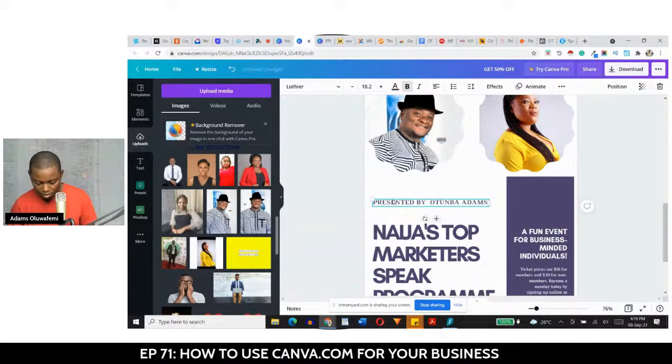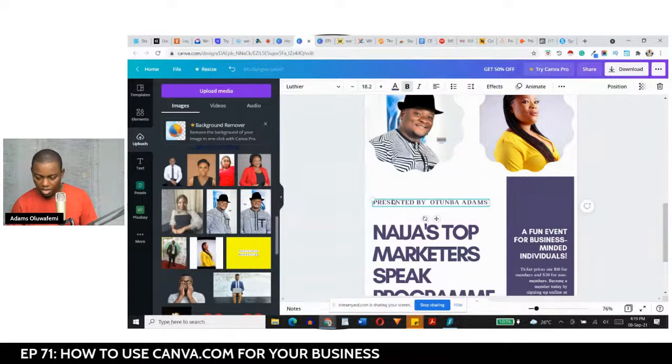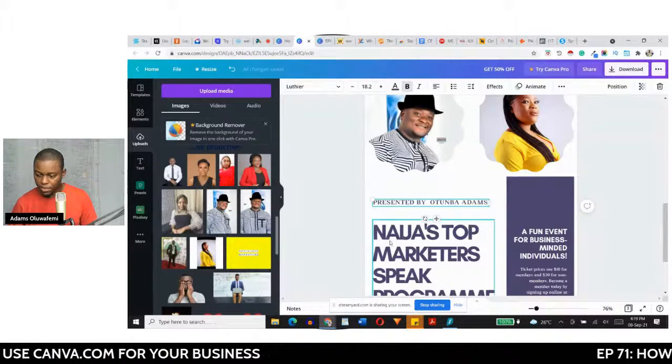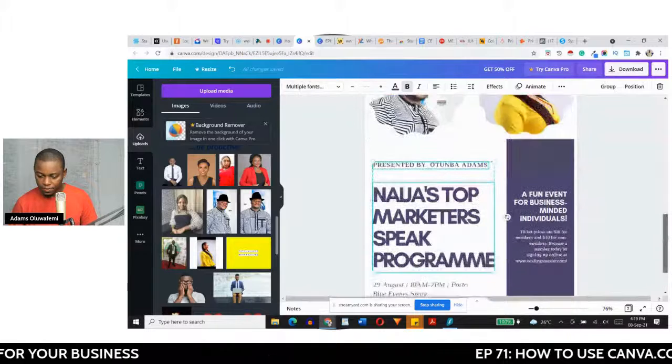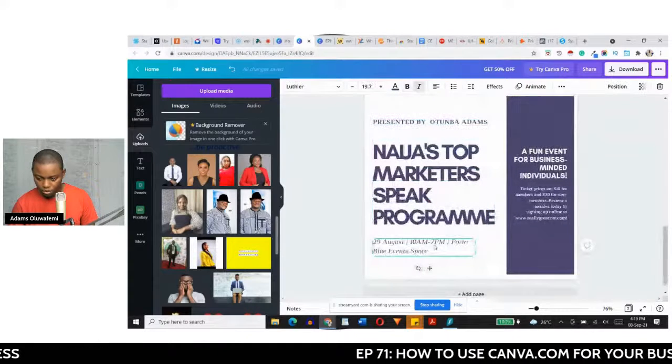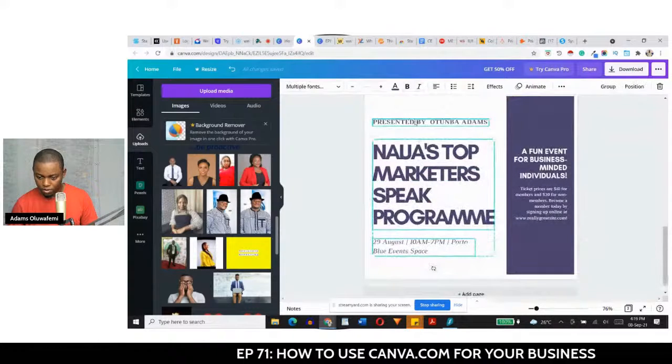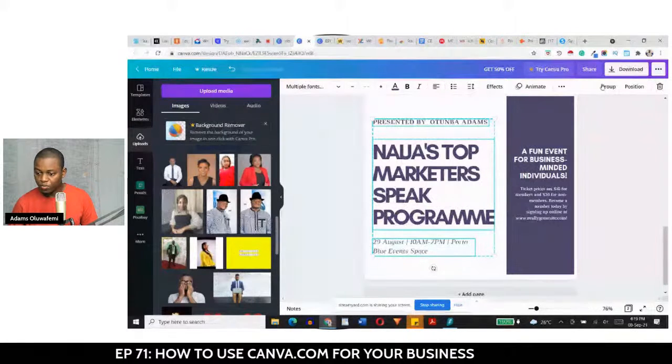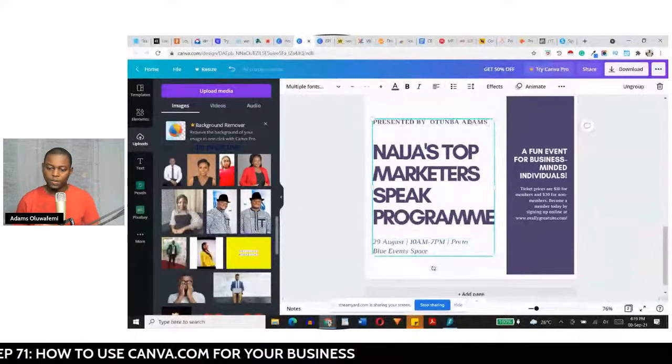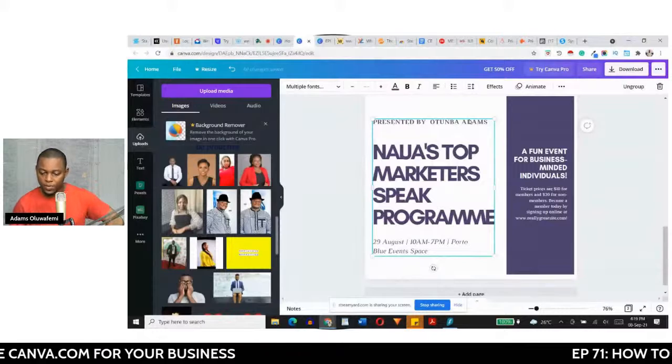If you want to group everything back, you just select each one, holding down the shift button, and you click on the group icon here. All right, so presented by Otumba Adams, Nigeria's top marketers pick program.